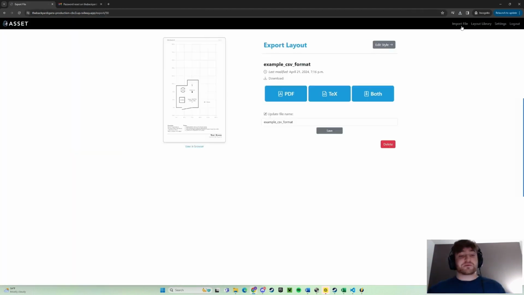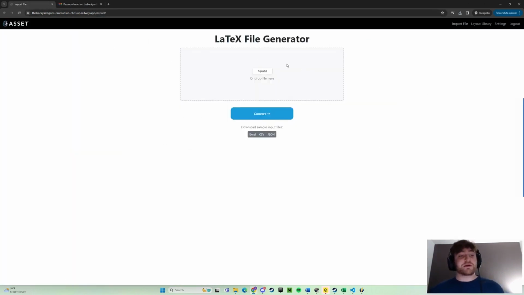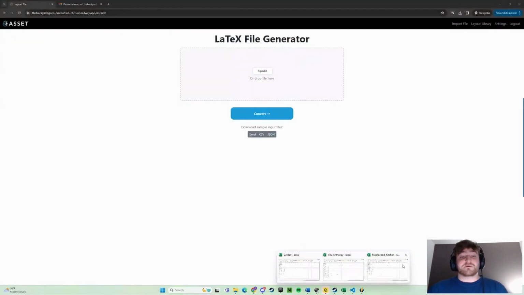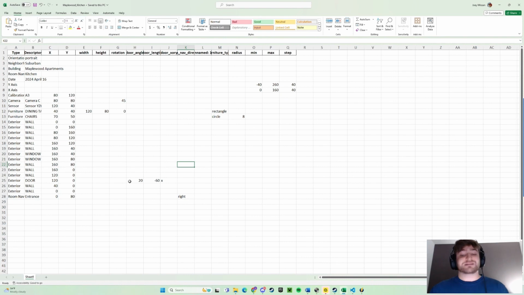So here we're just going to upload a CSV format just to see what the layout looks like. This is what an example layout will look like, and you can view it in a browser. Then you can go back to your import screen. Let's say that Robert wants to upload his own files.